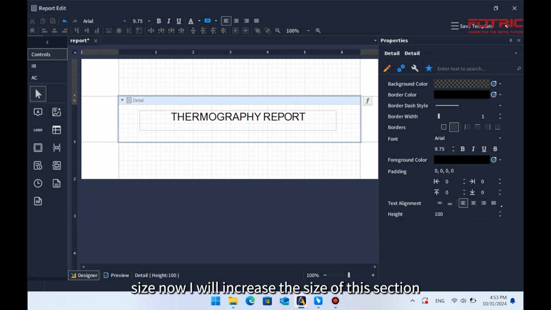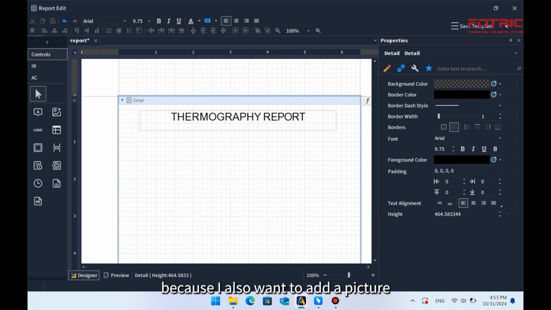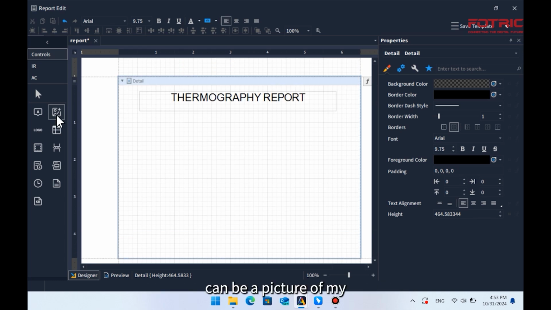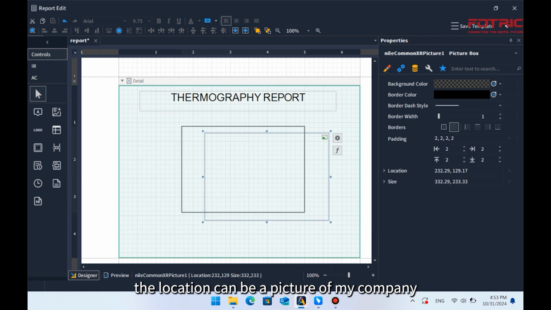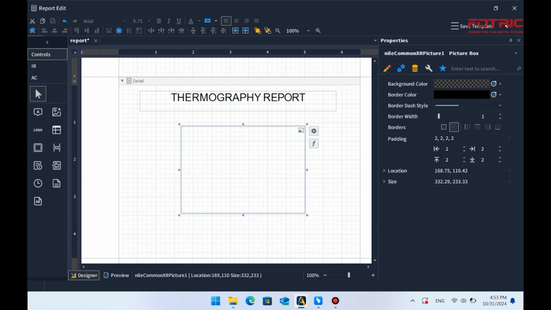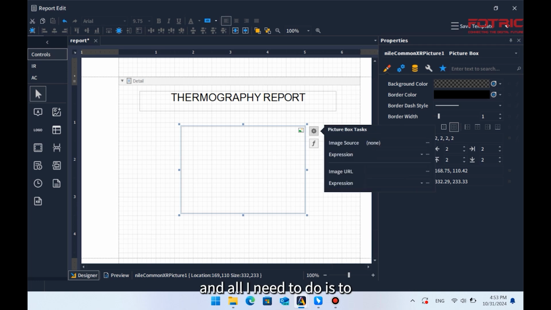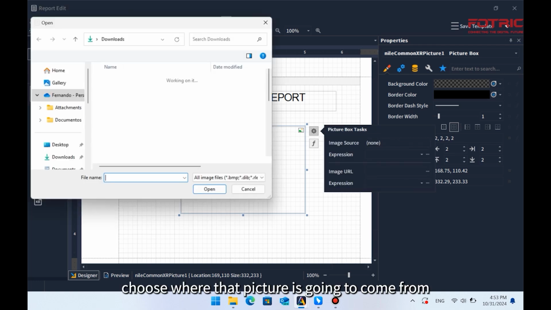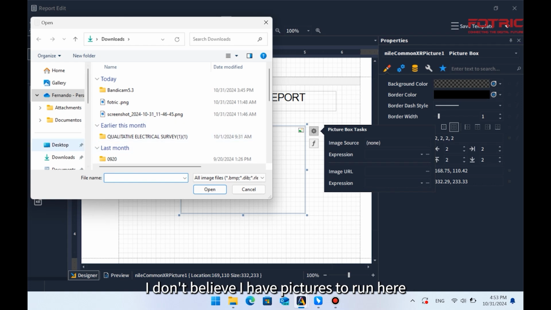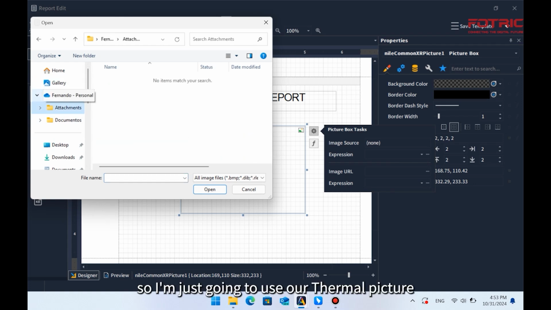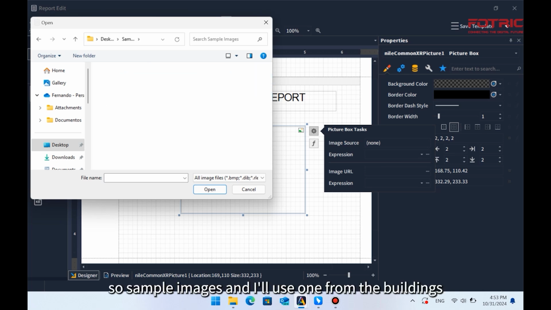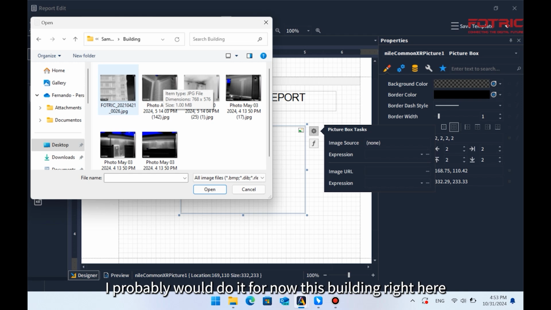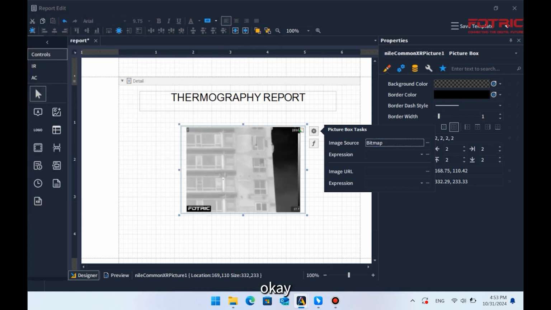Now I will increase the size of this section because I also want to add a picture. So this picture is going to be always there. It can be a picture of the location, or a picture of my company's front entrance, and all I need to do is choose where that picture is going to come from. I don't believe I have pictures here, so I'm just going to use another thermal picture from the sample images, and I'll use one from the buildings. That probably will do it for now. This building right here. Okay.